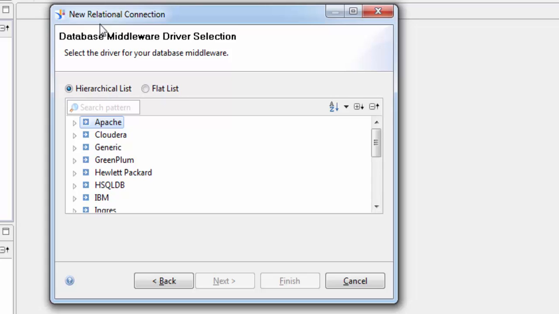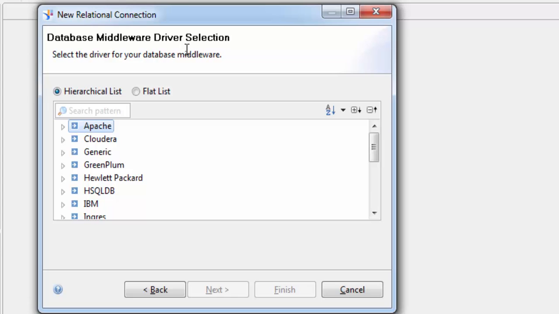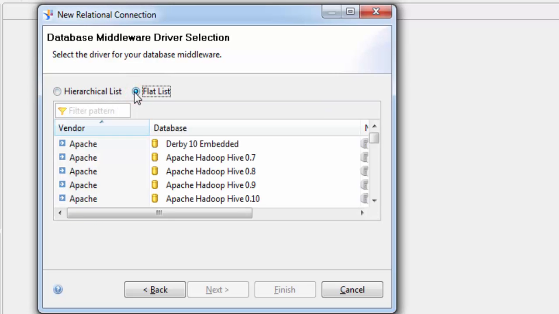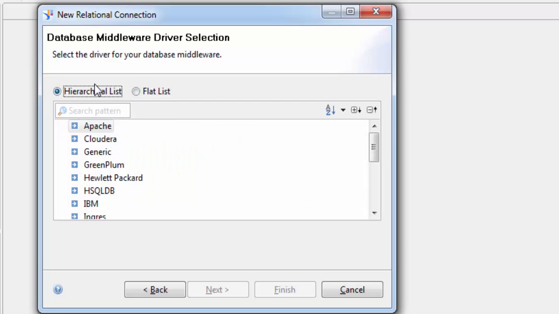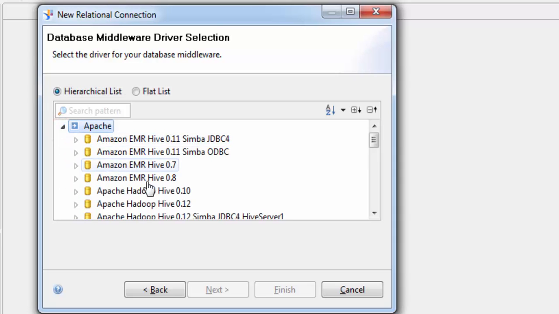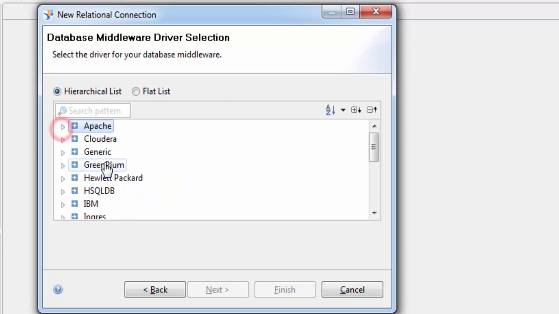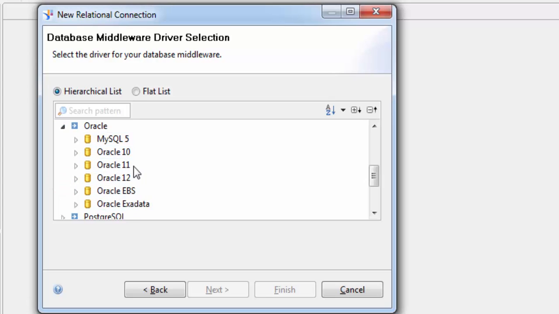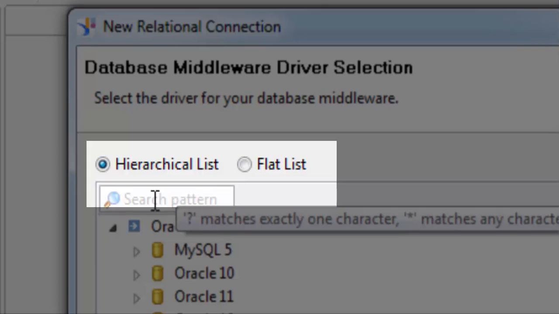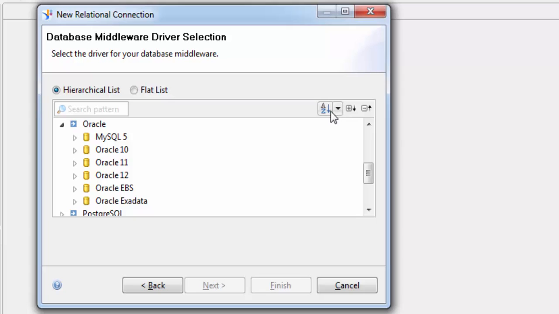The second page in this wizard will show you a list of database middleware drivers. We can navigate through the drivers by using two views: hierarchical list or flat list. Here I will use the hierarchical one. As you can see in the hierarchical view, the drivers are grouped per vendor. For example, if I navigate to Oracle, I have multiple drivers based on version grouped under Oracle as a vendor. You can also use the search bar here to search for a specific middleware driver. You can also sort them, and you can expand all of them or collapse all of them. For this course, we'll create an Oracle database connection, so expand the Oracle 11 middleware driver here, and select Oracle Client.